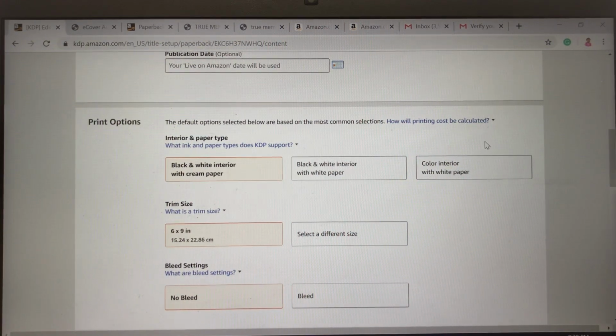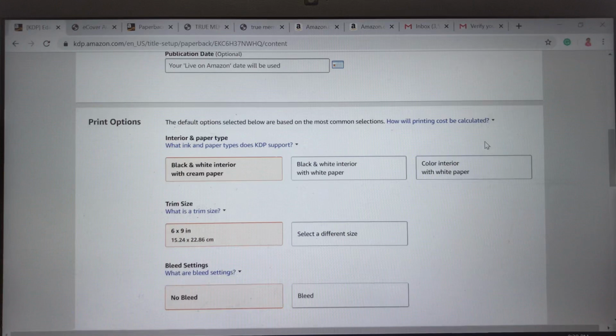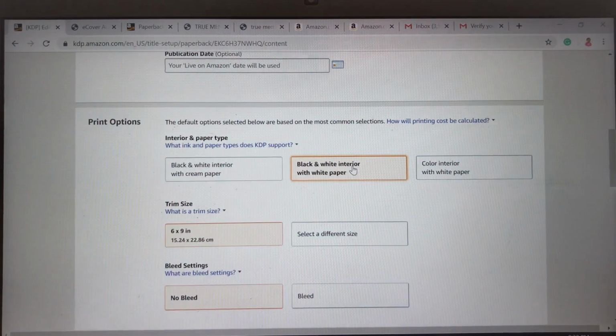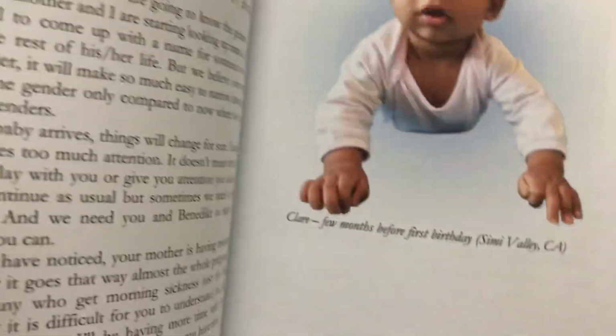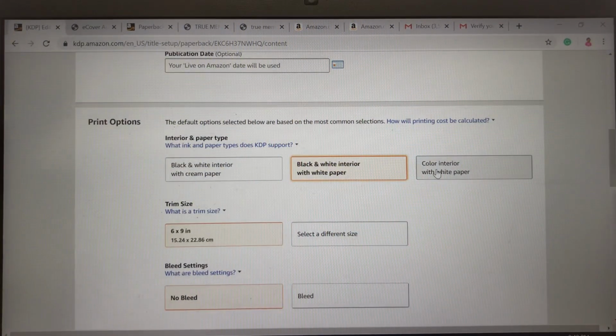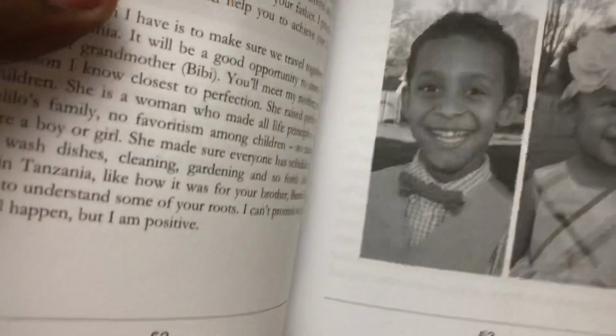And then here is where you choose your book. Do you want your book to have a cream color inside? By cream paper, they mean this one, a khaki-ish, yellowish one. When they say black and white interior, white paper, this is the typical white one. And when they say color interior, this one at the end, it means the pictures inside are colored pictures. As you can see, these pictures are colored. It is different from this one, which is black and white.